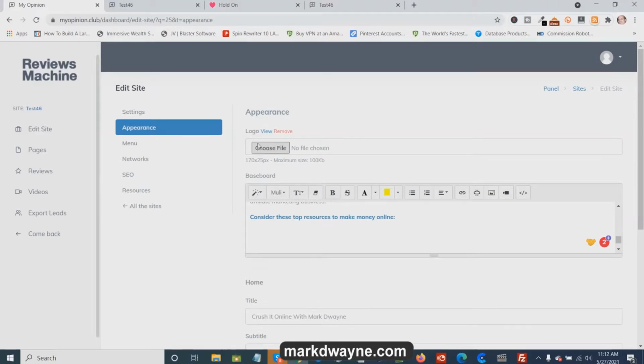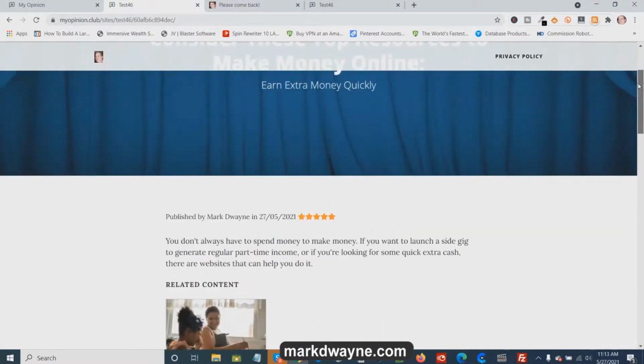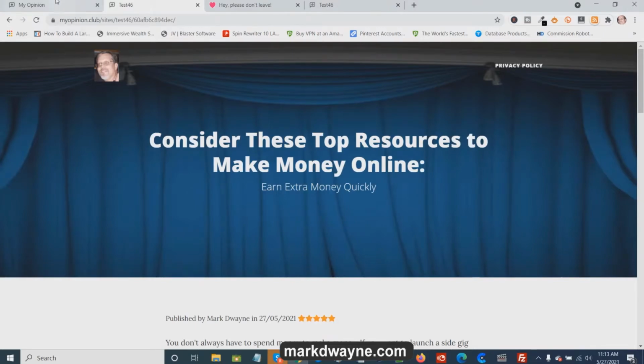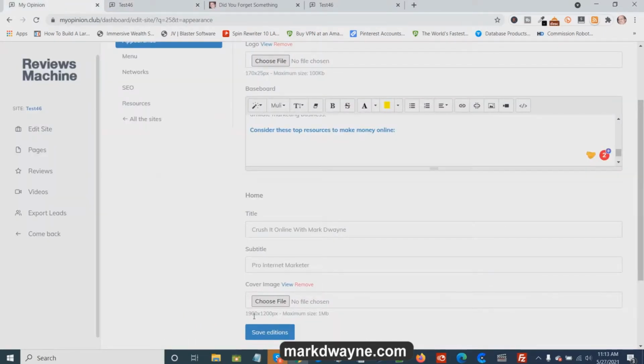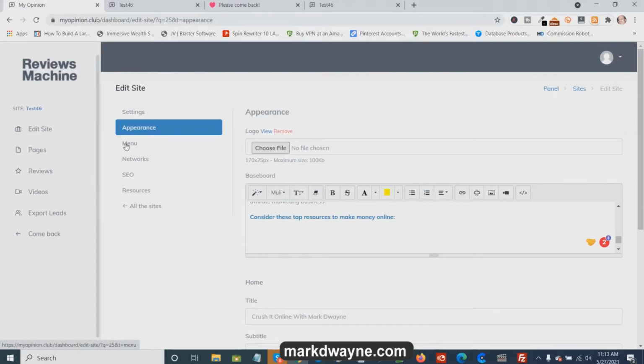So anyway, you have to fill this information out here. You have to get a logo, and it tells you the dimensions. I put Crush It Online with Mark Dwayne, that's just something I used for the title. The subtitle, Pro Internet Marketer. And then you choose the header image, which looks like this. That's where you choose the header image, and it will not accept it over 1 megabyte. I had a little trouble with that. My first image that I put up there was bigger than 1 megabyte. So anyway, to save time, I went through and did all this stuff. Then you go to the menu.